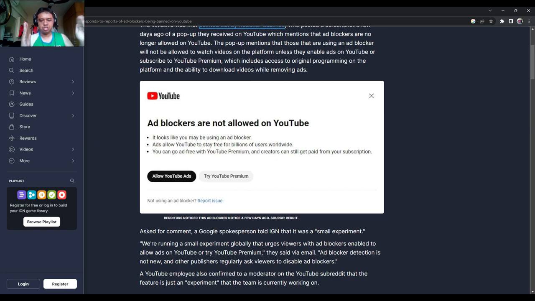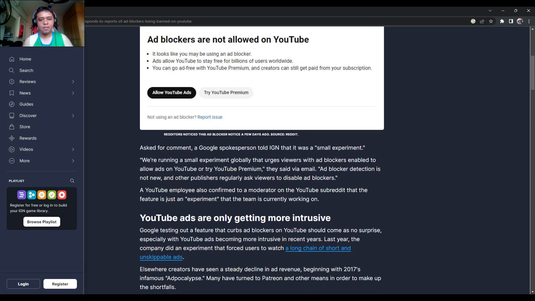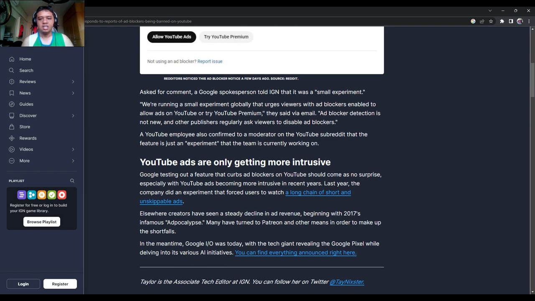This is such ridiculousness. Asked for comment, a Google spokesperson told IGN that it was a small experiment. Quote, we're running a small experiment globally that urges viewers with ad blockers enabled to allow ads on YouTube or try YouTube Premium. Ad blocker detection is not new, and other publishers regularly ask viewers to disable ad blockers. End quote. A YouTube employee also confirmed to a moderator on the YouTube subreddit that this feature is just an experiment that the team is currently working on.